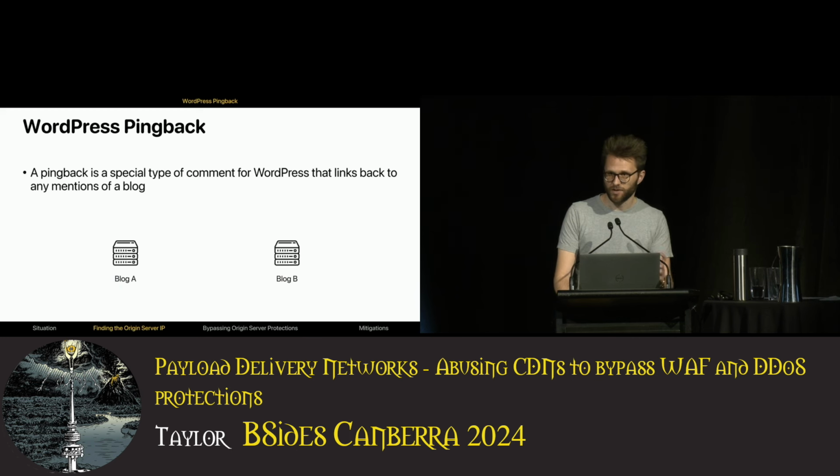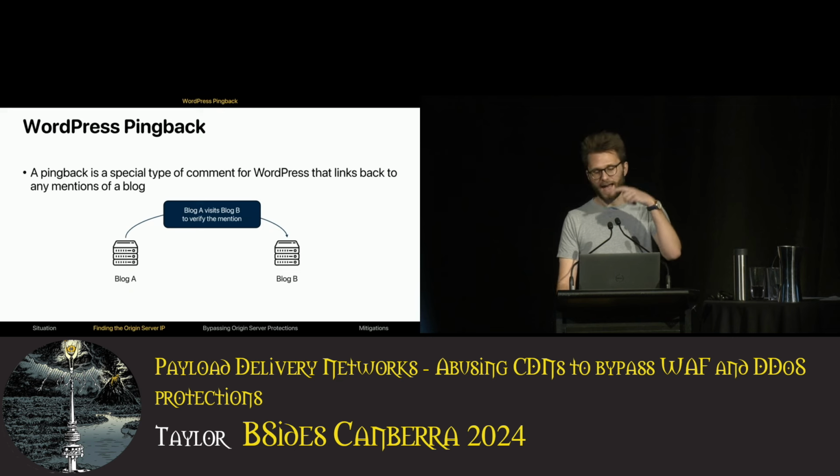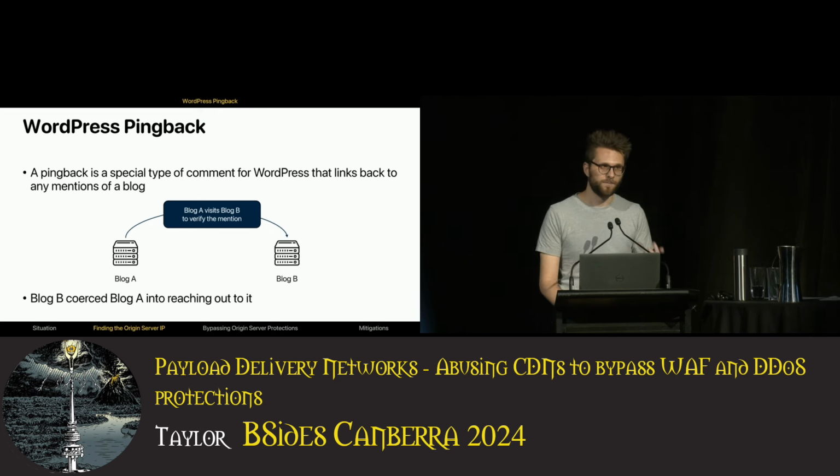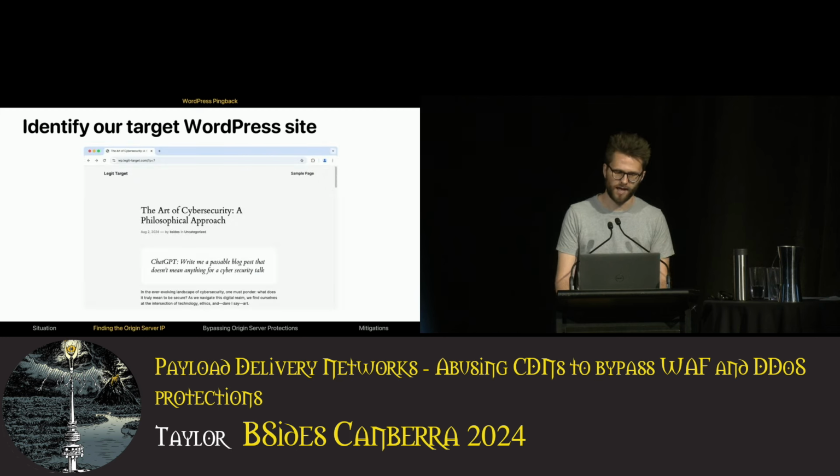The way it works is you have two blogs, blog A and blog B. Blog A makes a blog post. Blog B mentions blog A in a new post, and as part of that, it'll reach back out to blog A and say, hey, my post mentioned your post. Blog A says, okay, that's cool, and then it reaches back out to blog B to verify that it was mentioned. So as part of that, blog B actually coerced blog A into reaching out to it. And if we observe that request, we may be able to get the IP out. So we have an example, just an out-of-the-box, straight default setting target WordPress site with surely interesting blog content.